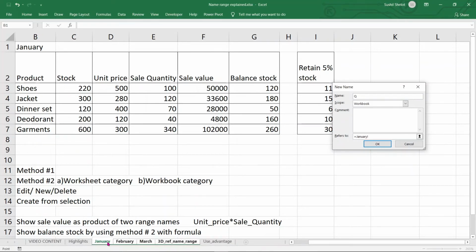Using the shift key, I'm going to select the March tab, and there it is. Once done, I'm going to choose the cell values from F3 to F7, and there it is. I have referenced the cell here. So now it is going to reference the range F3 to F7, that is the cell values from the three worksheets, January, February and March, and that is called Q.